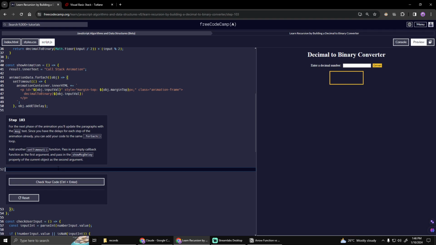So call out the function, which is the setTimeout, and pass in an empty callback function. Okay, empty callback function. So this is our empty callback function, passed in as the first argument. Now we have to pass in the second argument, which is the show message delay property. Take note, it's a property of the current object.